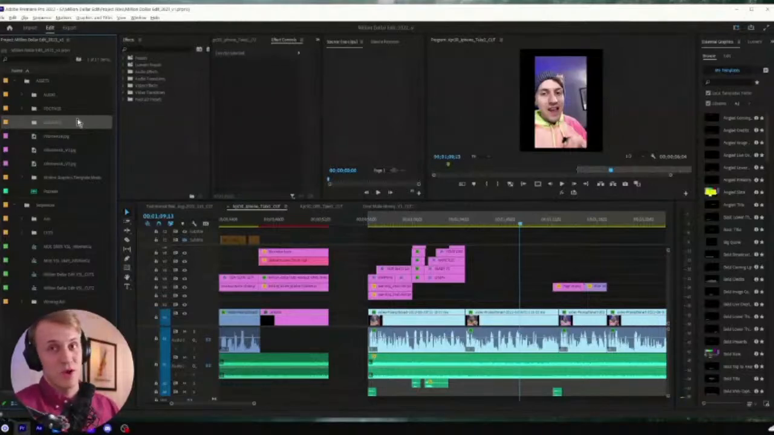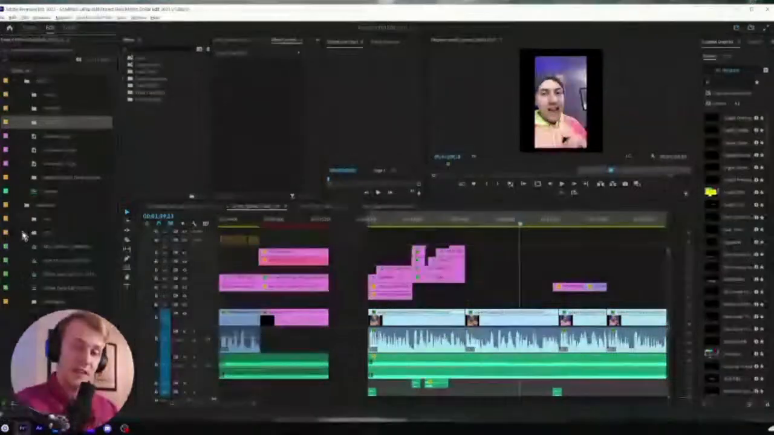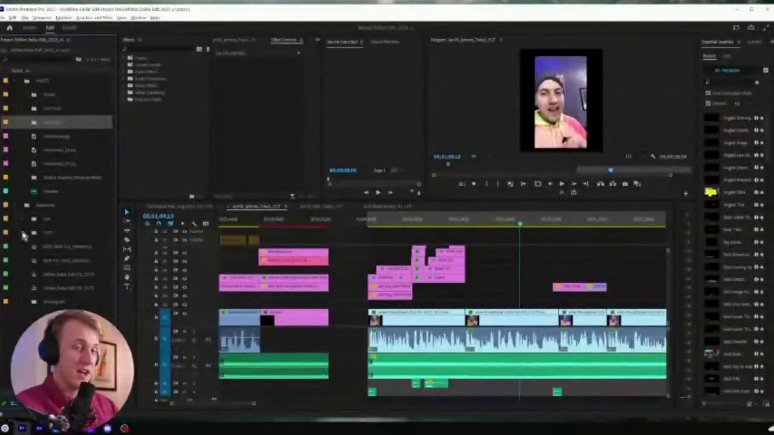Sequences is where all our sequences go. And then I kind of separate it into cuts. Sometimes if you're doing a multicam interview with two camera angles, you might want to sync that footage. So I will create a sync folder where it'll just be a timeline where I just sync footage together. That's it.